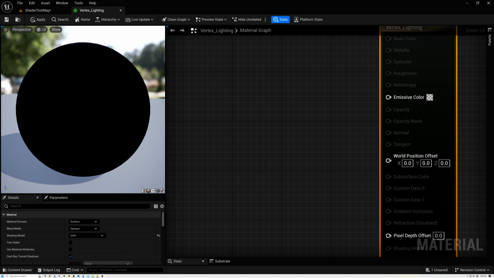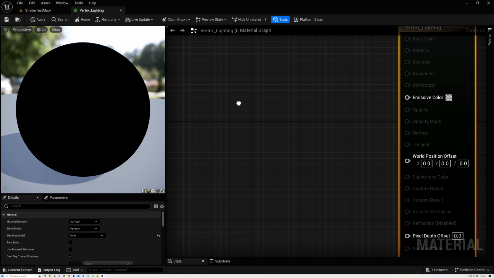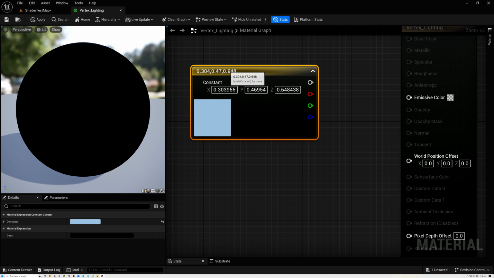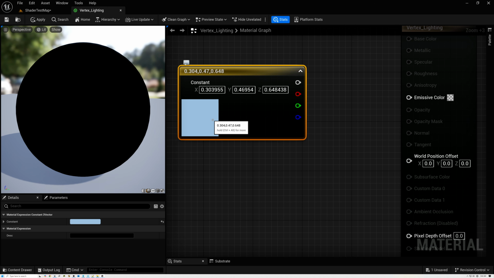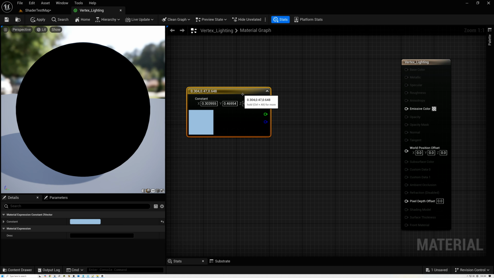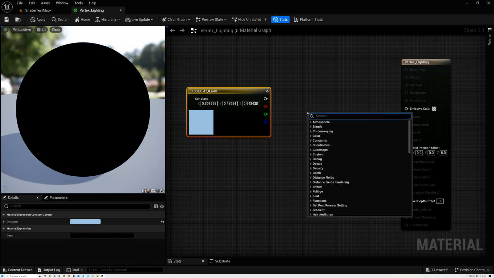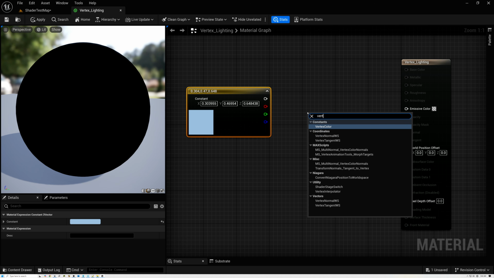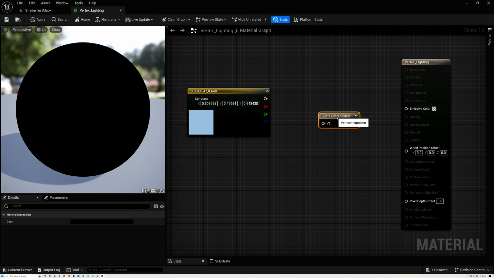If I want to do vertex lighting, the most simple thing that I can do is just create a shader that uses a simple single color. So I'm going to paste in a color here that I've created that represents the color of the sky. And because I want to do this shader in the vertex shader, I have to add a vertex interpolation node. So I'll add a vertex interpolator. What this node does is it forces anything that's plugged into this left side of the node to be calculated in the vertex shader.